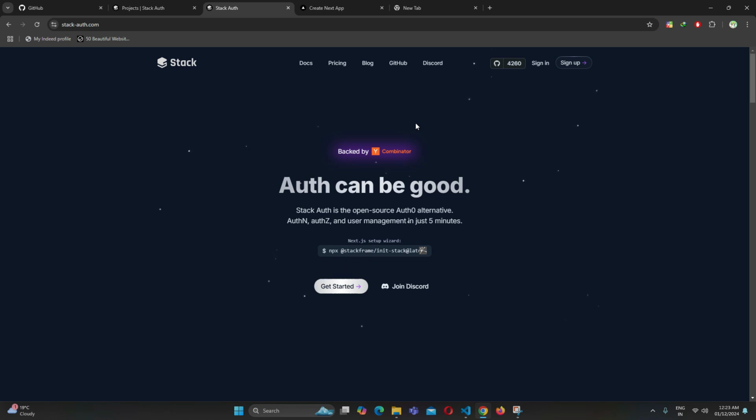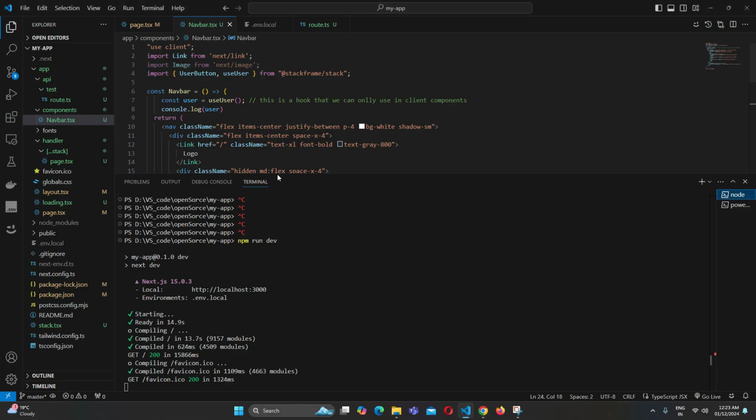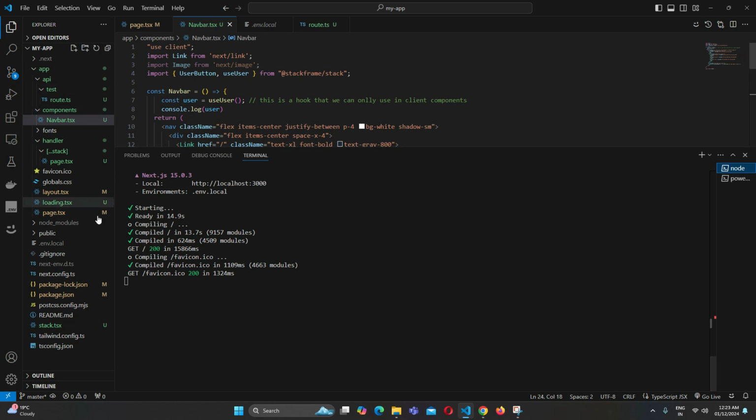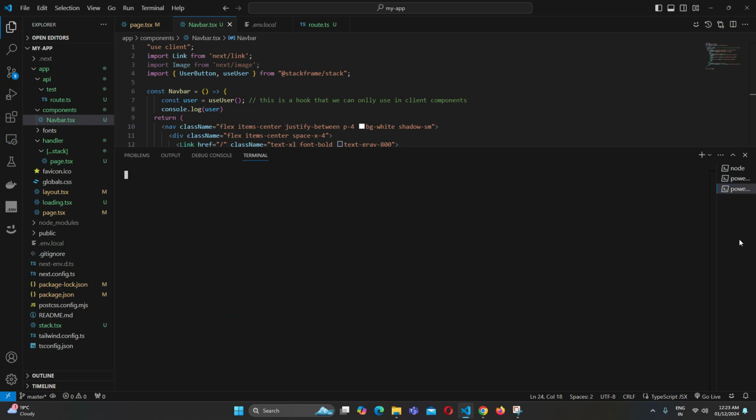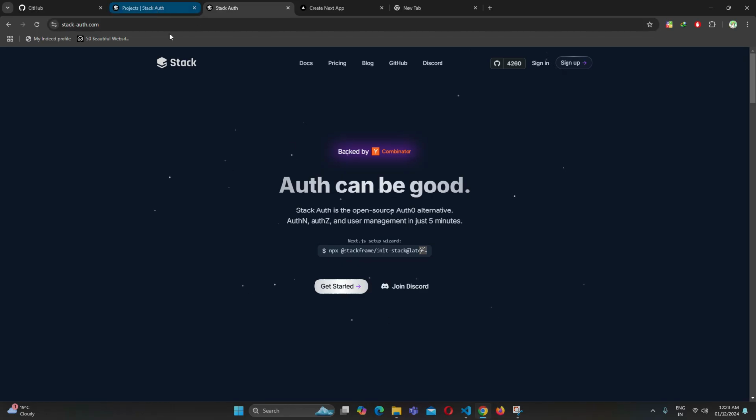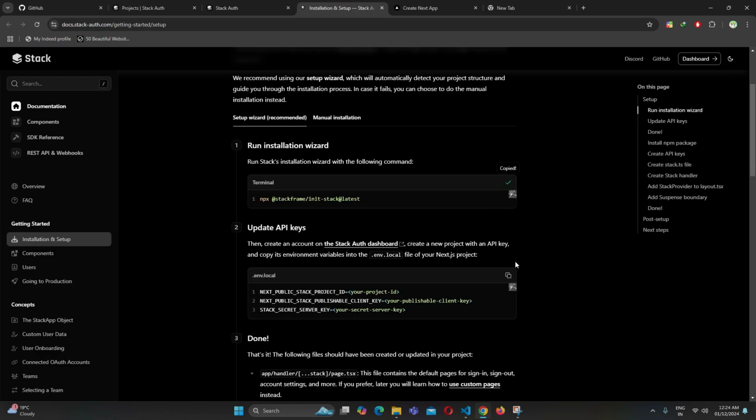So I wanted to make a short video on how you can install and work with this library in your project. So let me show you. First of all, you have to start a Next.js project and run the project just like we do normally. Run npm run dev and so on. Another thing you have to do is create a new terminal and run this command. Here you can see this command. You have to run it to install this authentication service.